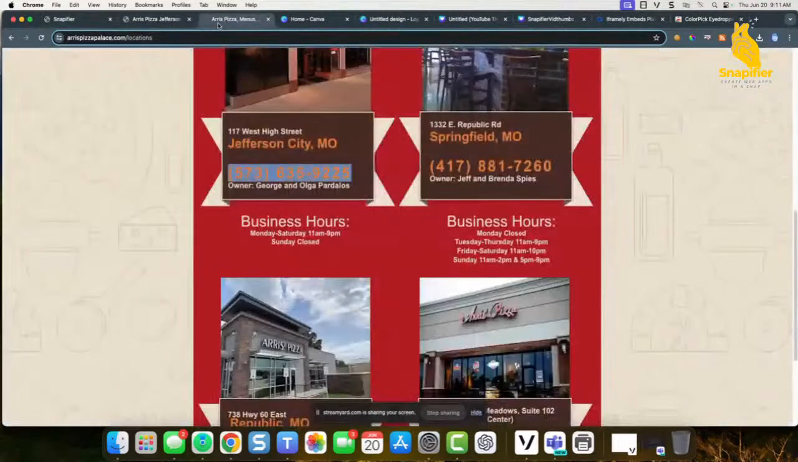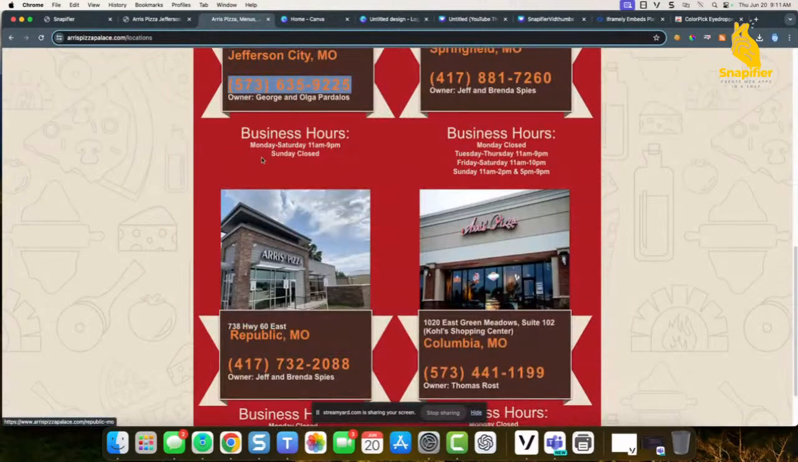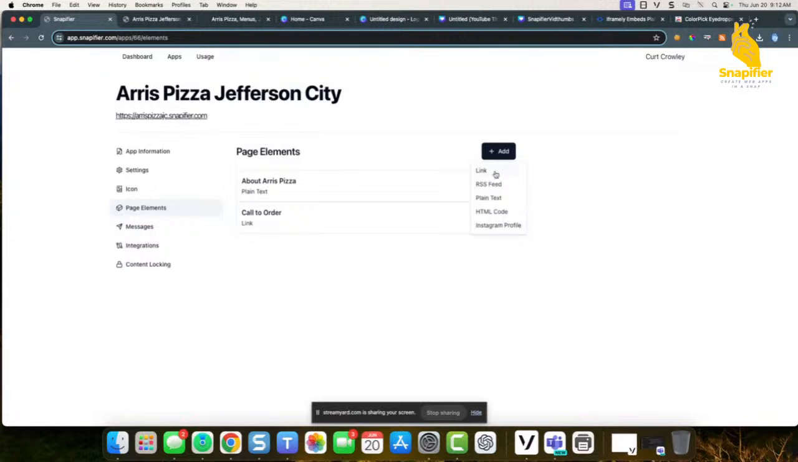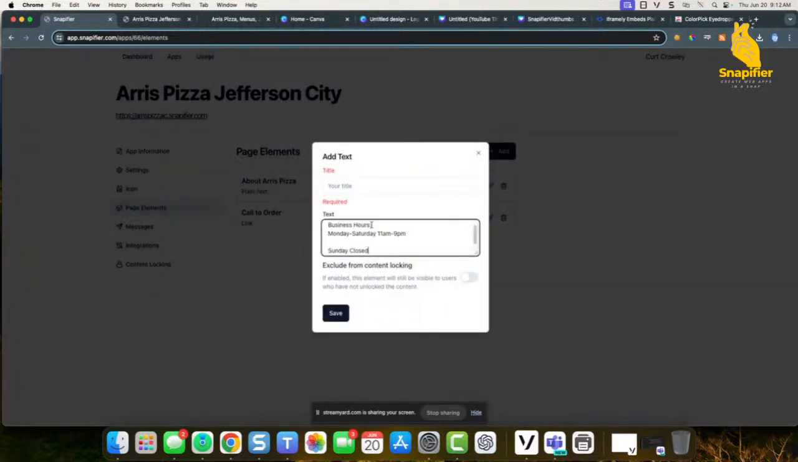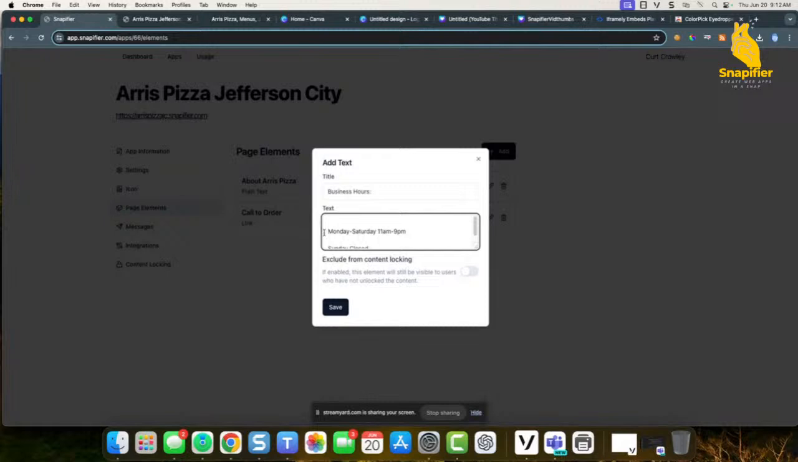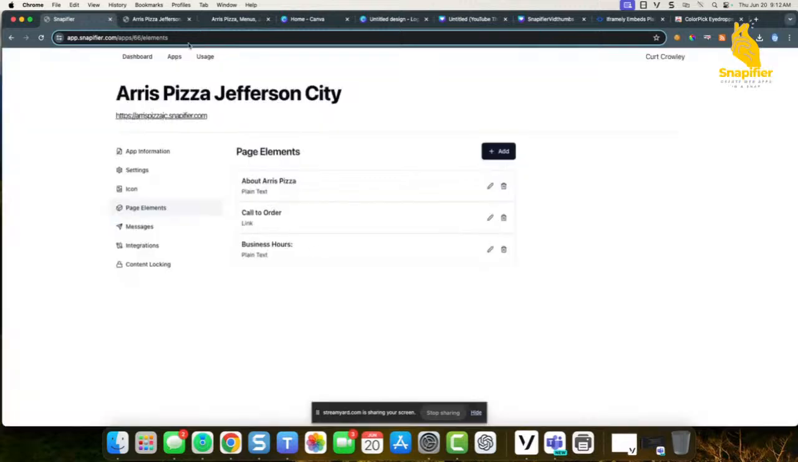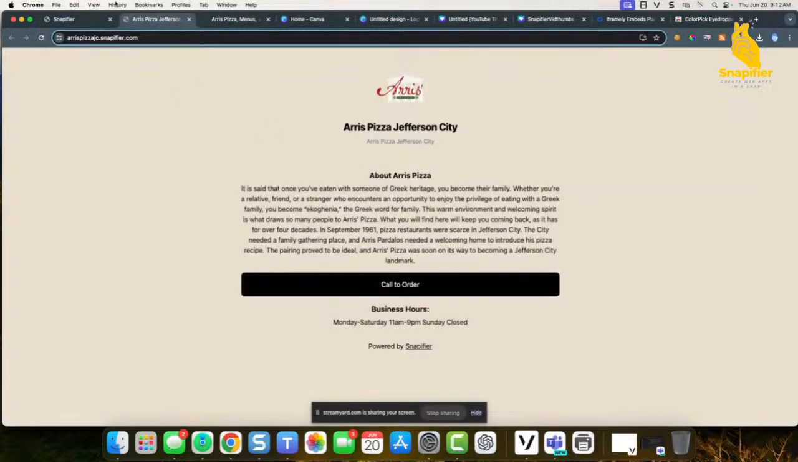Next thing, menu, right? We want to know the menu, but we can also do this. We're going to grab that text, come back over. We're going to add another plain text and then put in the business hours there and just clean that up a little bit and choose save. So now if we come back over here, refresh, we have our business hours below the call to order.